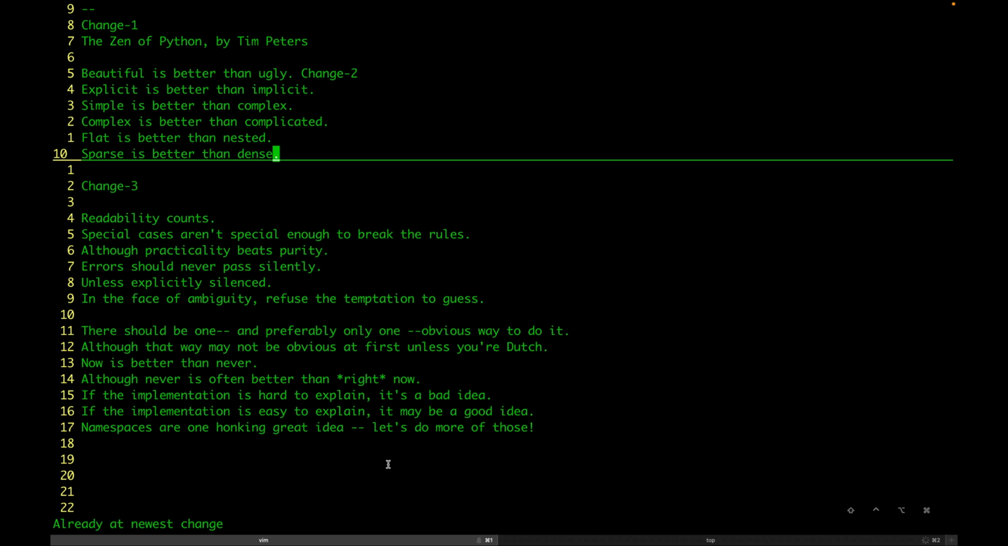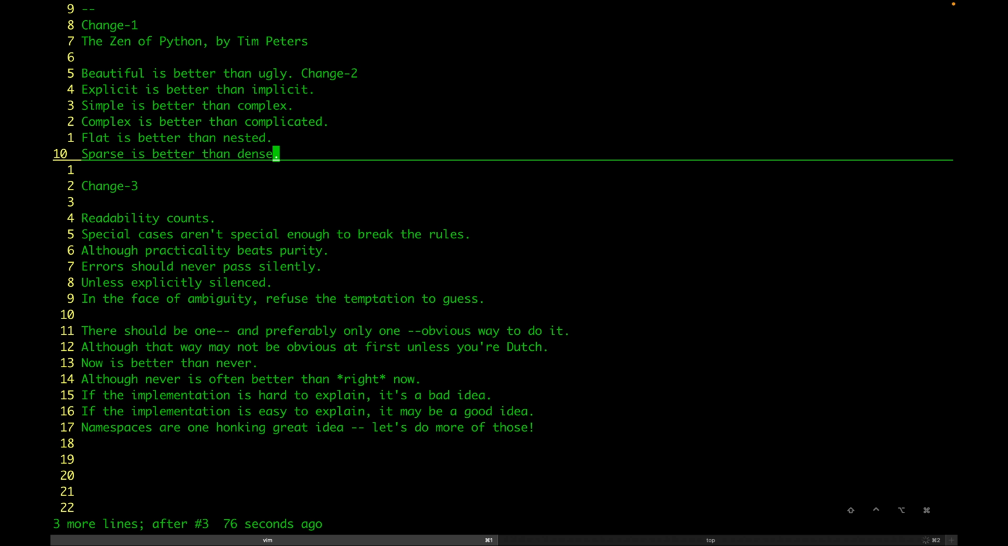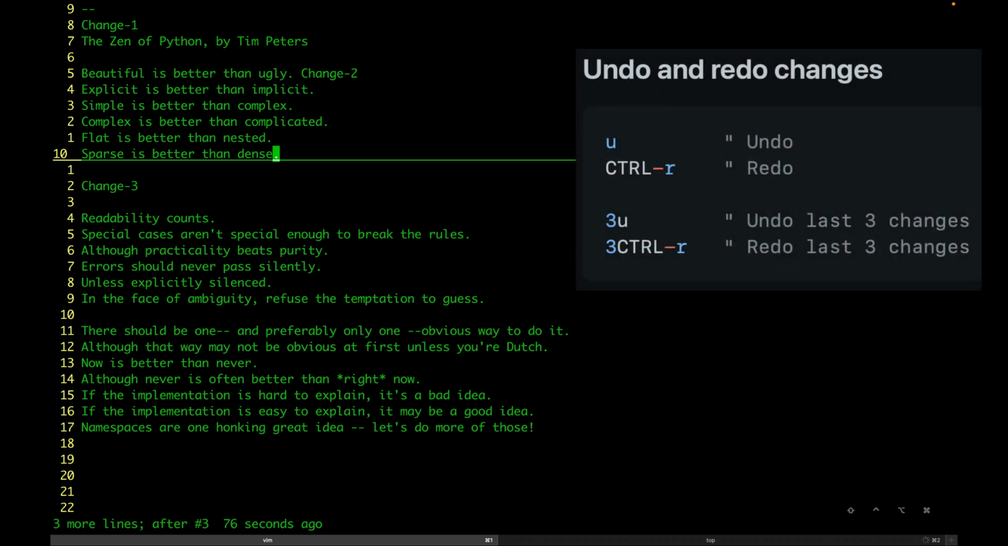Now we have done 3 changes and we want to revert all the 3 changes. What we can do is use a number also with the undo command. So if I do 3U, it will undo all the 3 changes. If I do 3 Control R, it will redo all the 3 changes. That's how we can perform multi-level undo and redo.